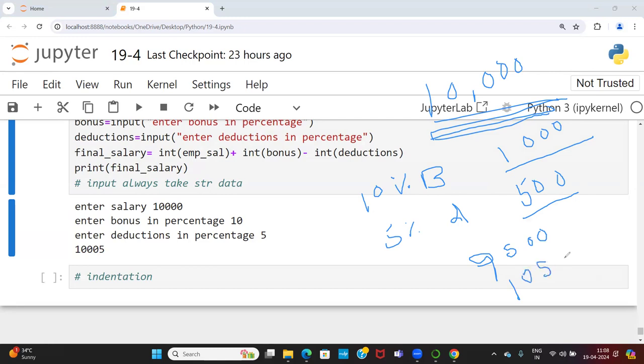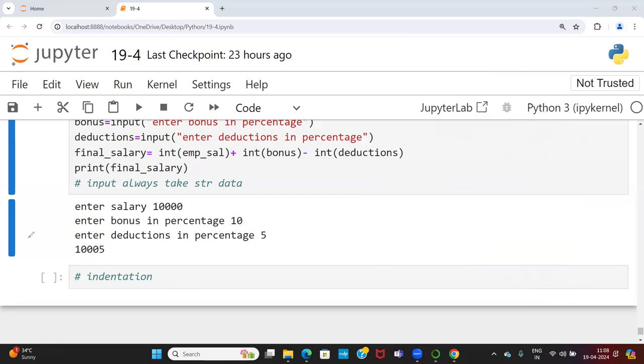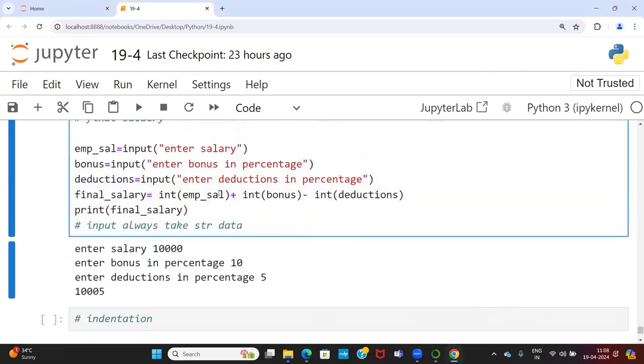Output should be 10,500. After adding the bonus and doing the deductions, the final salary will be 10,500. But my output here is 10,005. It is not a calculated value. It is just taking the percentage value. So my requirement is I want to calculate the value from the percentage. I want to convert 10% into 1,000, and 5% into 500 rupees.